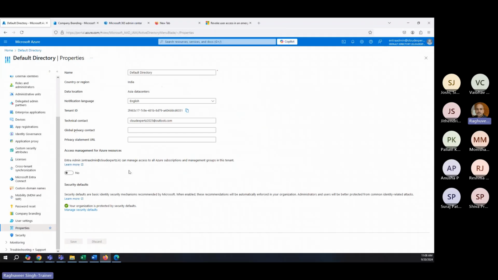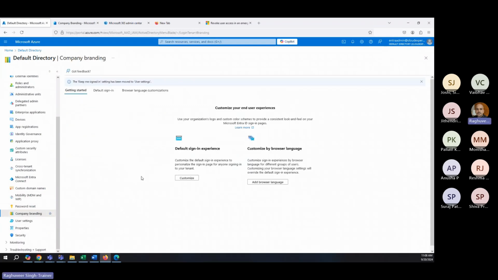When I was going through the SC-300 curriculum, it caught my attention and I thought of covering it here. Is everyone with me on this company branding part? Yes.